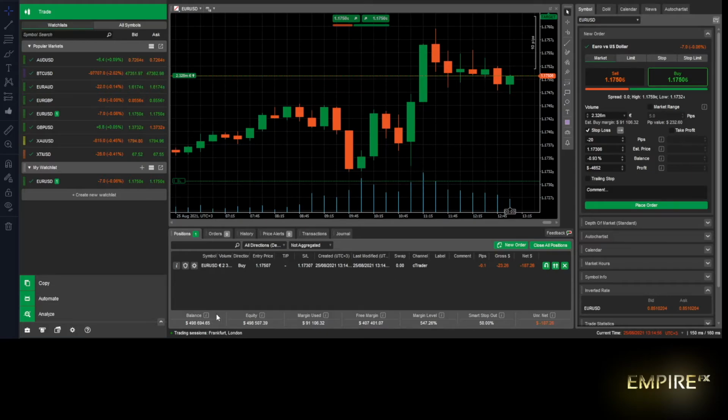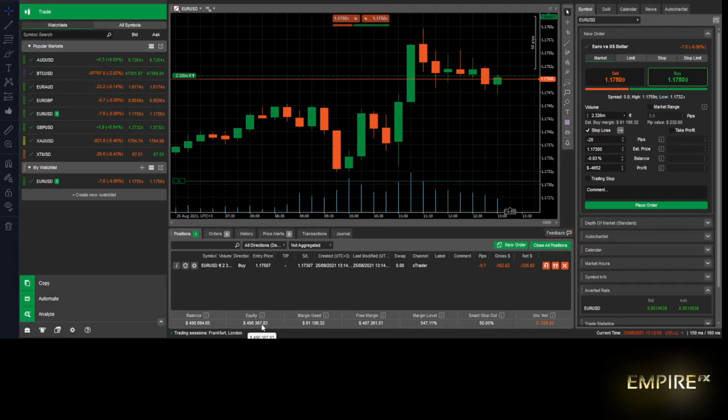But as you can see now, we've got the balance and then you've got the equity. The equity is fluctuating, whereas the balance just stays the same until we close this trade out. Right, and now we've got margin use. This is something you're going to have to be aware of, because depending on how much capital you've got in your account, you might not be able to place multiple trades and things like that.